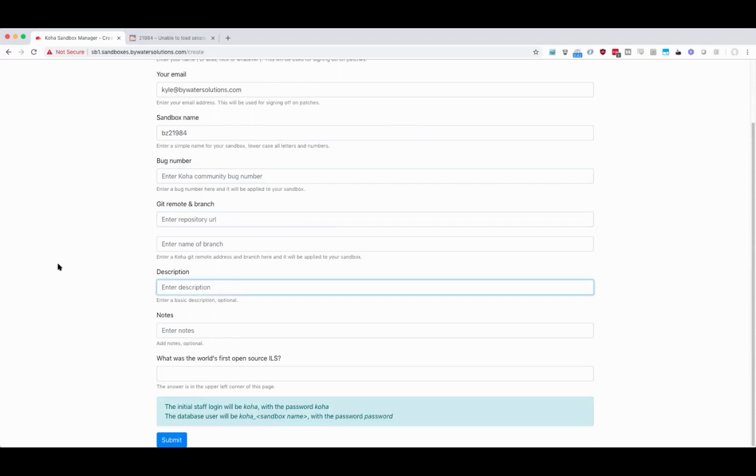You can put in an optional description and notes. Both of those are basically arbitrary fields that just take some text. And then we have our CAPTCHA, which as with the previous version, is simply Koha. And you can see at the bottom, it tells you the initial login and password are going to be Koha, and the database user is Koha underscore, and then the sandbox name. In this case, it is BZ21984, and the password is literally password.